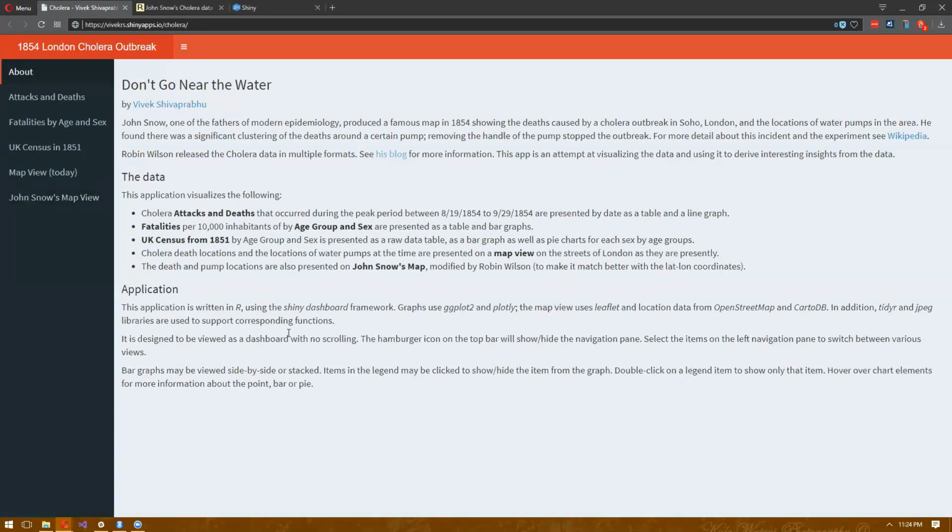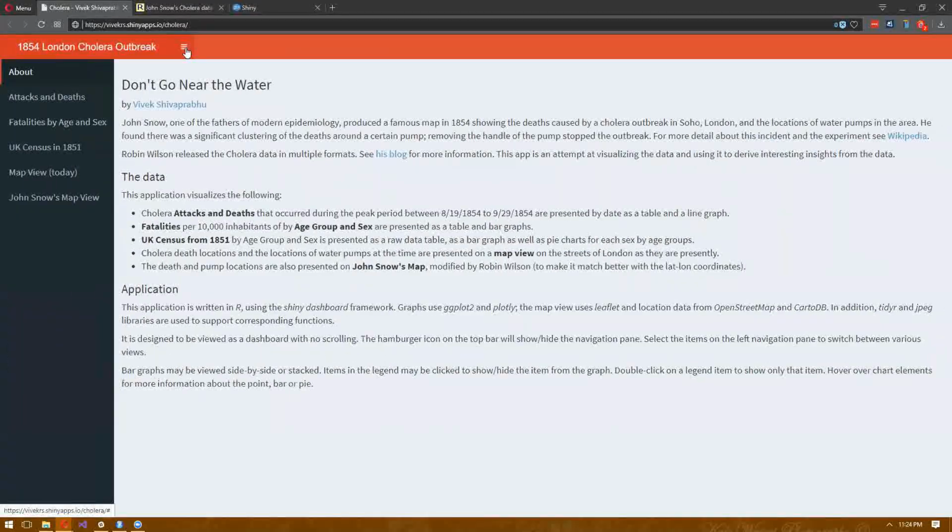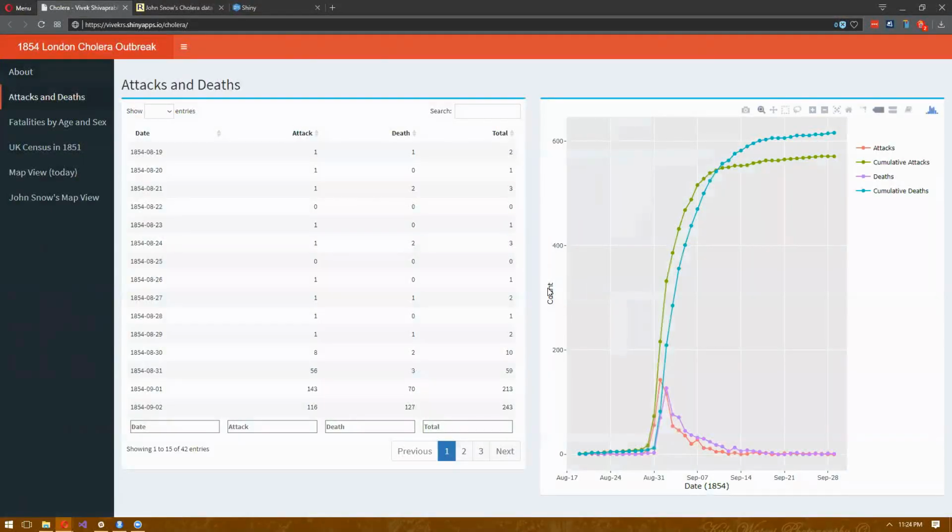The application itself is designed to be a dashboard, hence there is no scrolling. We can use the hamburger icon to show or hide the left nav pane. So the first dataset that we would like to see are the attacks and deaths that happened by date.